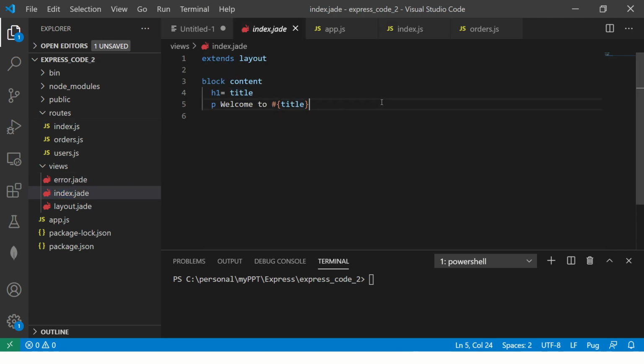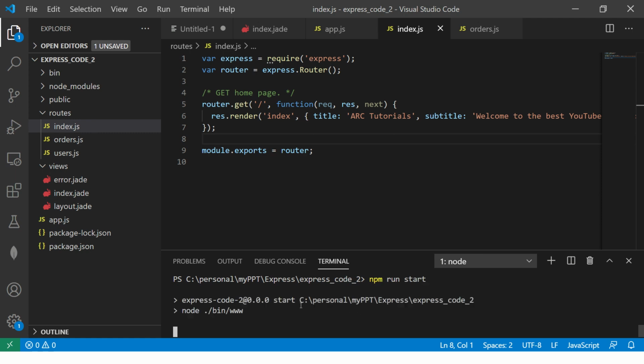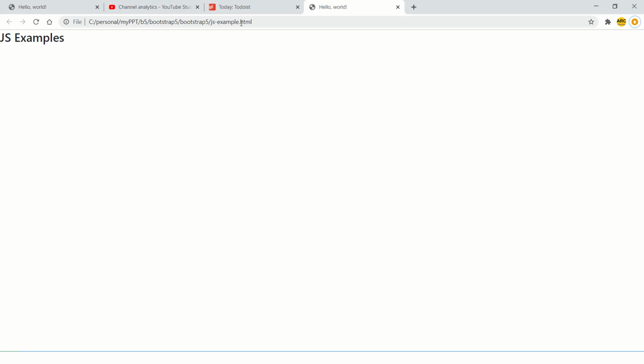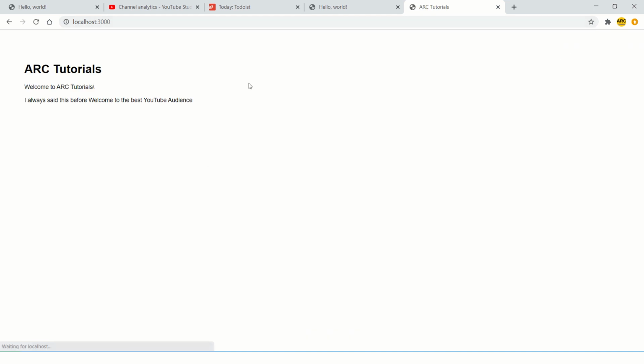Now let's go to index.jade and add one more paragraph and say, I always said this before, and again use hash and curly braces and say subtitle. Now this subtitle will be coming in from the index.js. Now let's run it with npm run start. We started it and we'll go to localhost 3000. It says, I always said this before, welcome to the best YouTube audience. So see how easy it is to start building your web application without much effort.